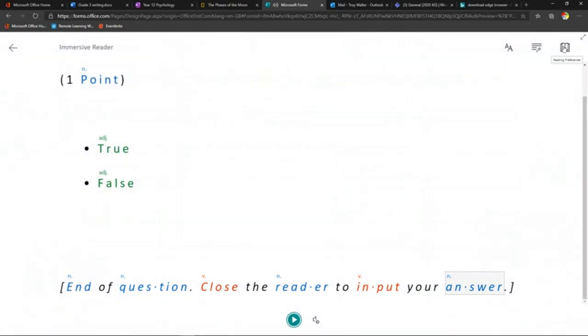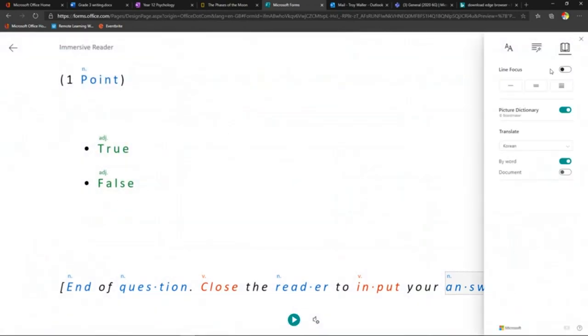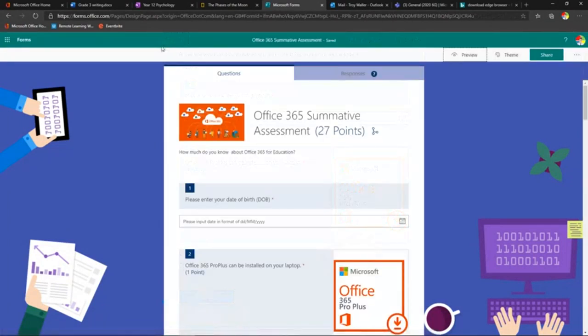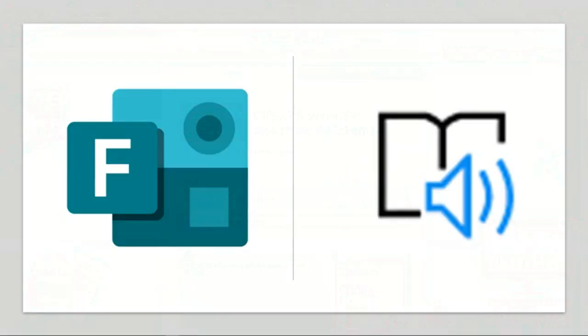Okay, so I could still translate that if I wanted to, etc., but I need to go back into the question, and so I can play that again and again until I know what I'm doing, and then I can actually submit my question like that. All right, so we built it into forms, which is way cool.